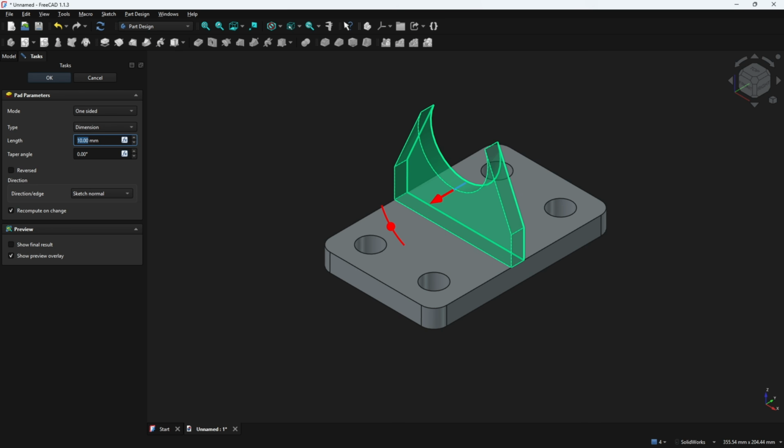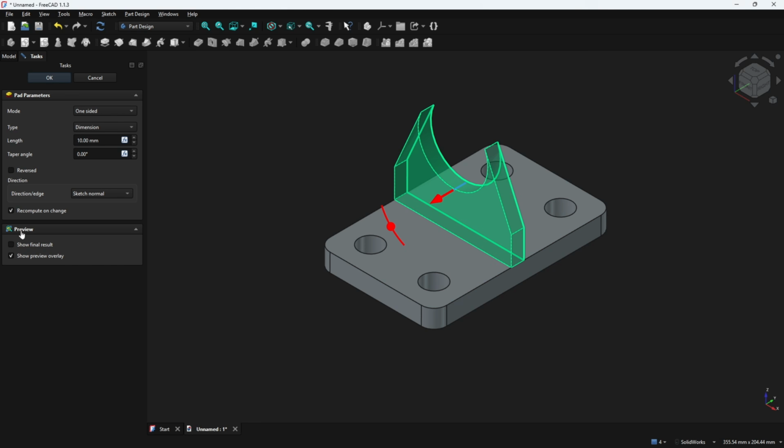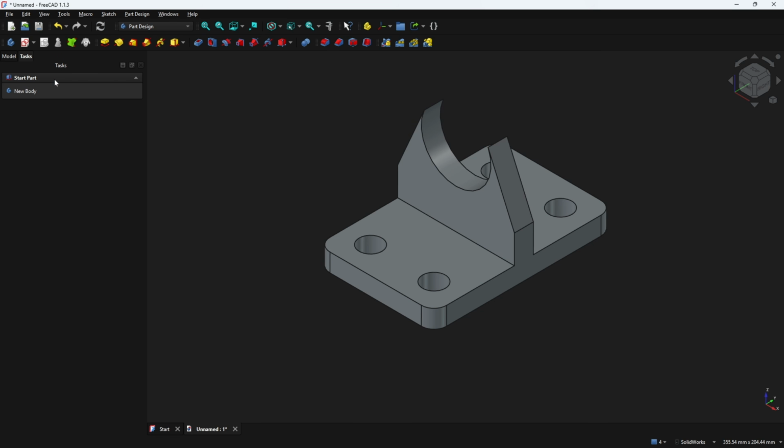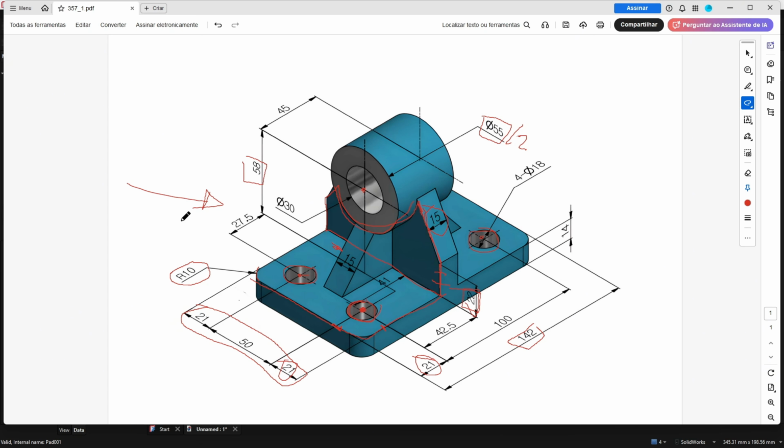We need to extrude this 15 millimeters. And the type here, the mode, sorry, will be symmetric. And the length 15 millimeters. And press OK. And now we will create the cylinder.